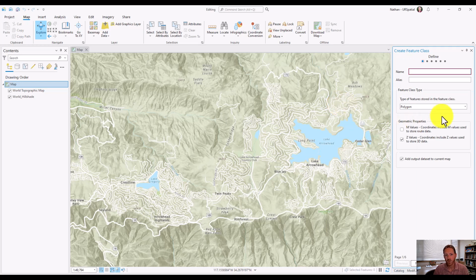So now we're in a wizard, and this wizard will step us through the process of actually making those feature classes, those layers. So the first one we'll do is just the lakes themselves. I'll go ahead and sketch out the lakes. So we'll give that a name.